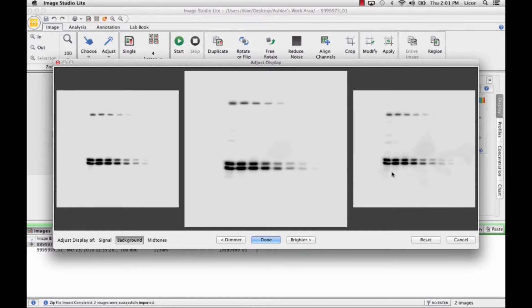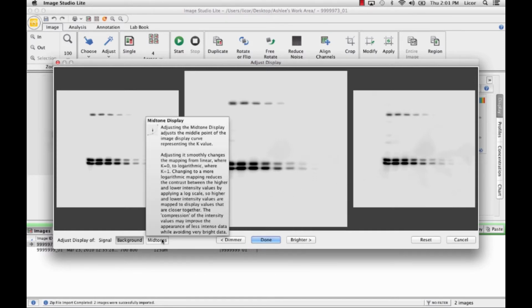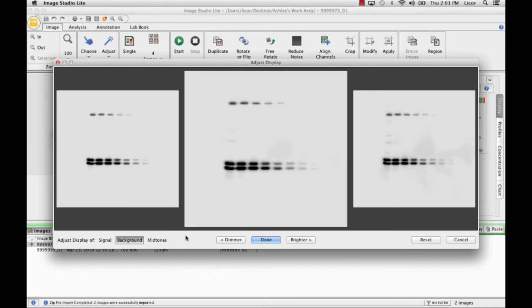If you are unsure of what an Adjust Display option does, simply hover over the button for a tooltip. For example, hovering over midtones shows us that this option adjusts the middle point of the lookup table curve, representing the K value. After toggling through these options and clicking the best display, choose Done.